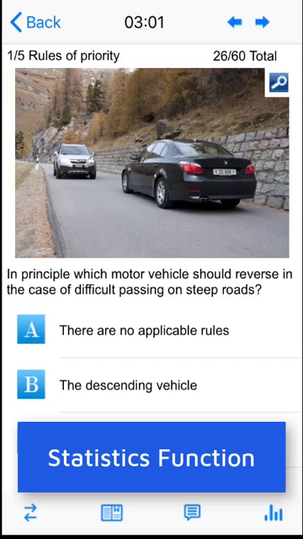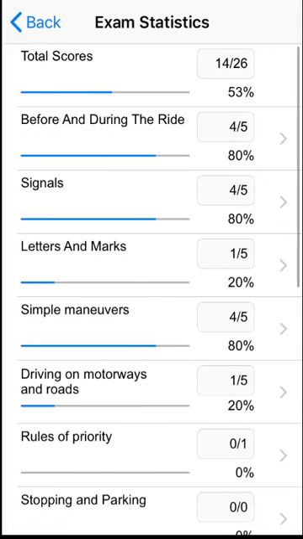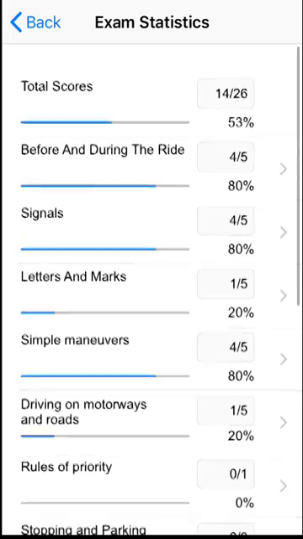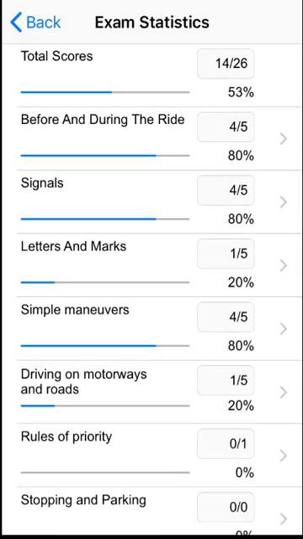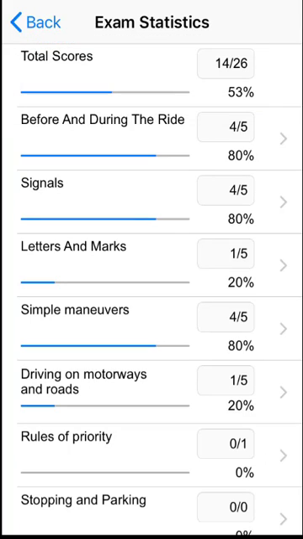Statistics function. A very helpful function will be shown when you click on the statistics symbol. When you click on this symbol, you will be shown statistics about your learning success up until now. At the top, you can see a total score of your progress. Below that, the individual topics are listed. You therefore have very detailed statistics on how many questions you have answered in total or in individual topics, and how many of them were answered correctly.